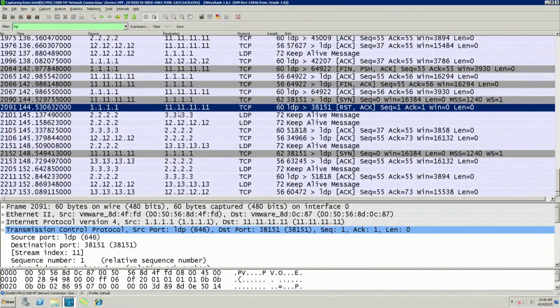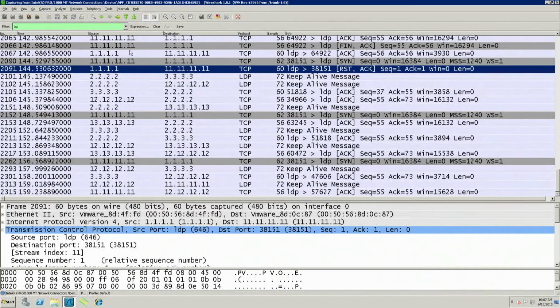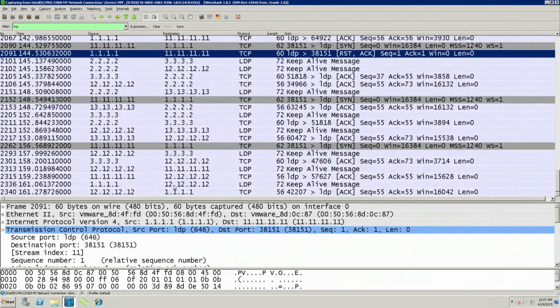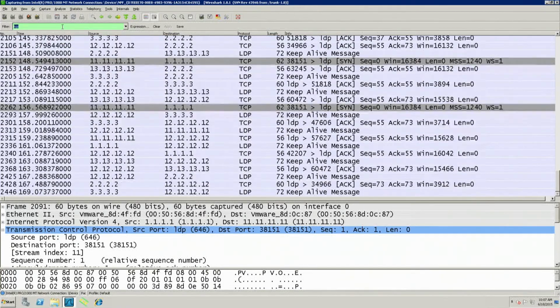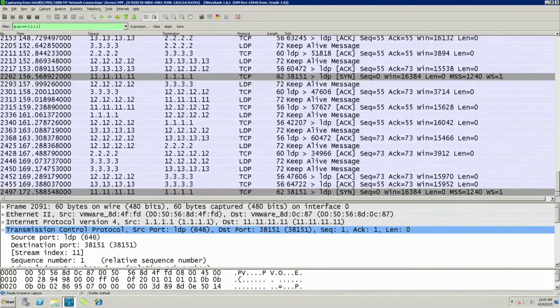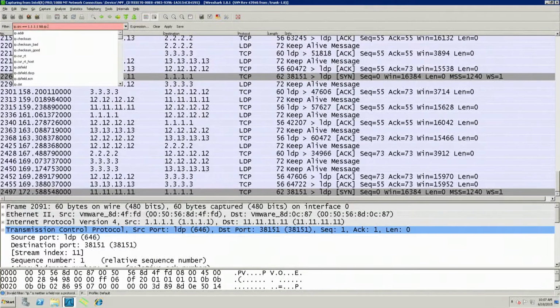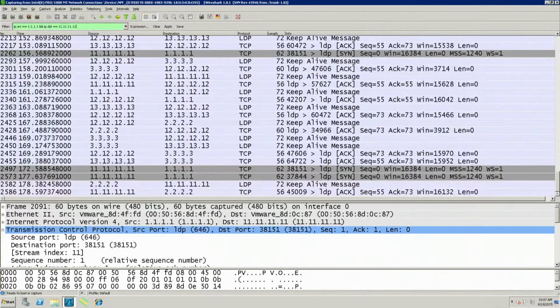Okay, we can see router 1 reset the session, and then it should be trying to start the session to 11.11.11.11. Let's say that the ip.src is equal to 1.1.1.1 and the ip.dst is equal to 11.11.11.11.